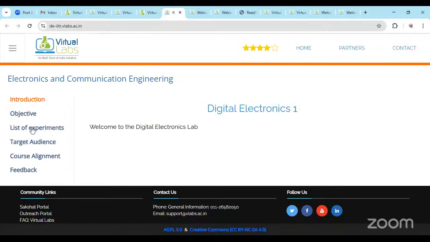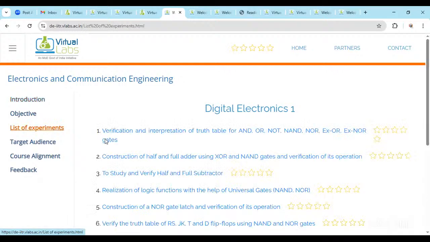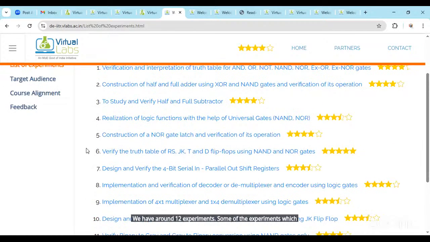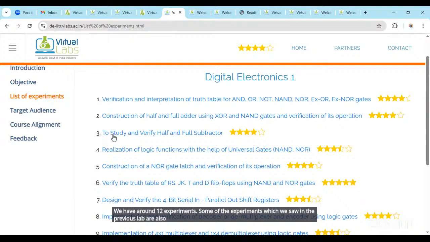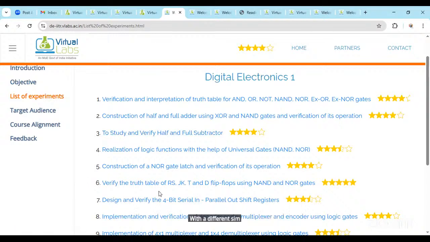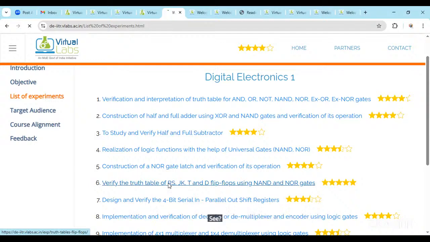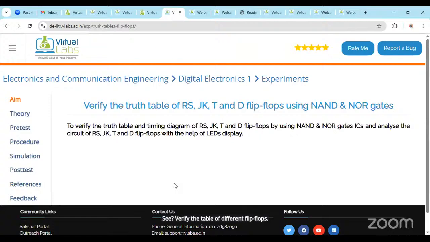So here, if we see the experiments, we have around 12 experiments. Some of the experiments which we saw in the previous lab are also available over here with a different simulator interface. Maybe we'll see one of the sequential based ones. So maybe we'll see verify the truth table of different flip-flops. Okay, so I have selected the 6th experiment in the list.